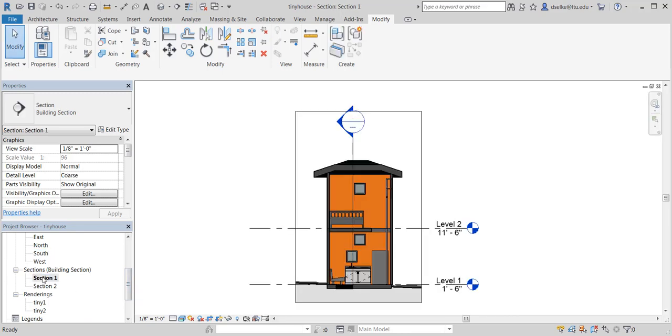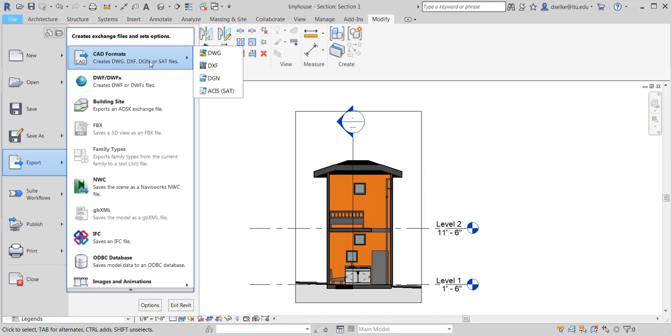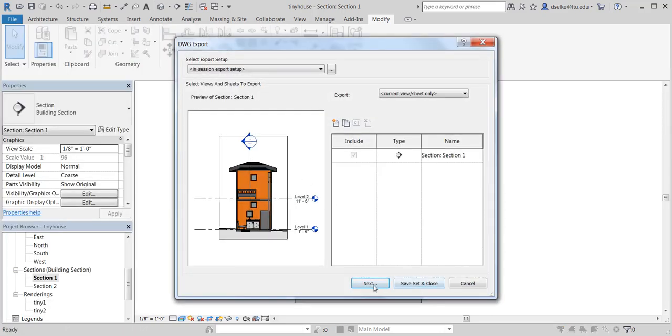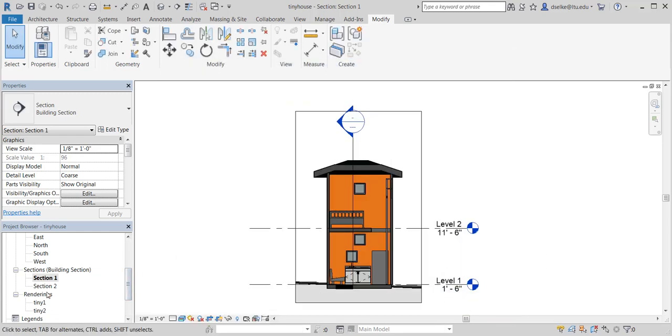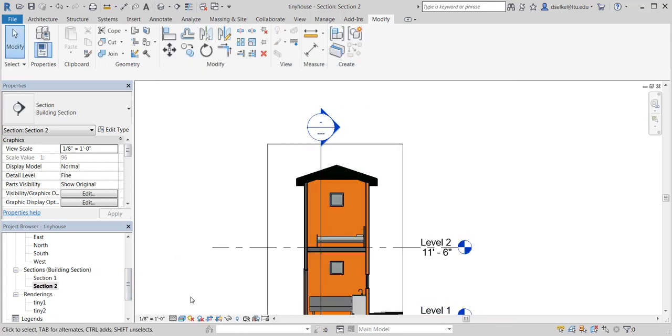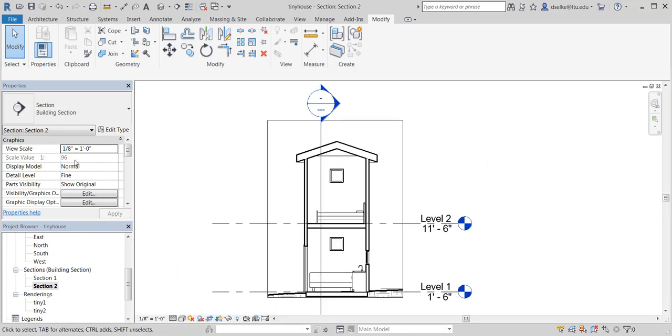And we can also, while we're in here, look at exporting a section. So a section through the building could be exported in color, or it could be exported in black and white. Let's do this one in color. Export, CAD formats, DWG, next, and Section 1, we'll say OK. Now let's see Section 2. We'll change the visual style to hidden line. So what we've done is we've exported different parts of our Revit file to go into AutoCAD.